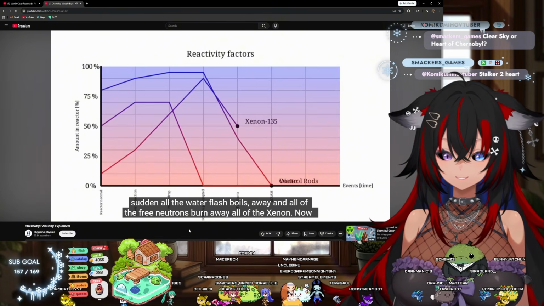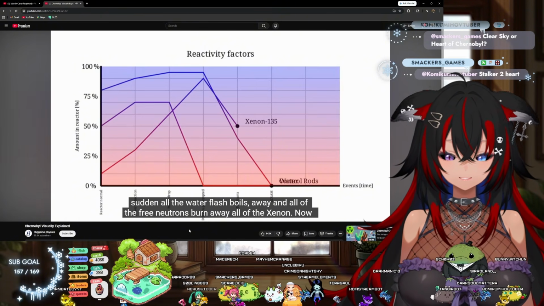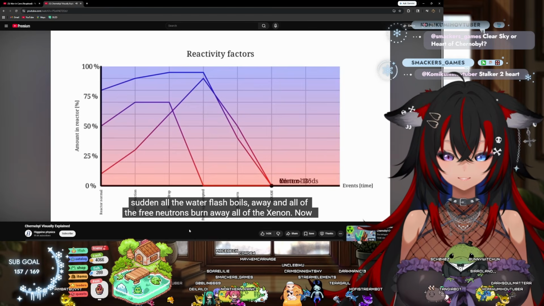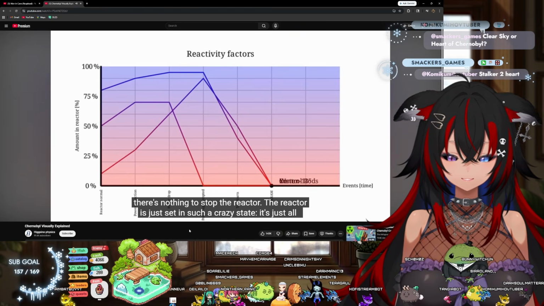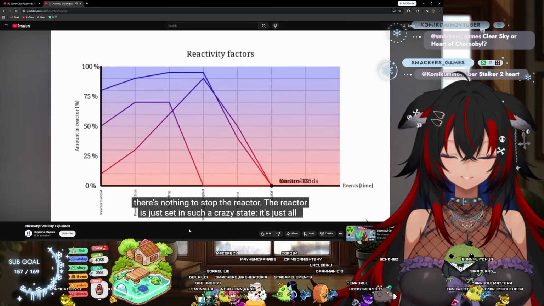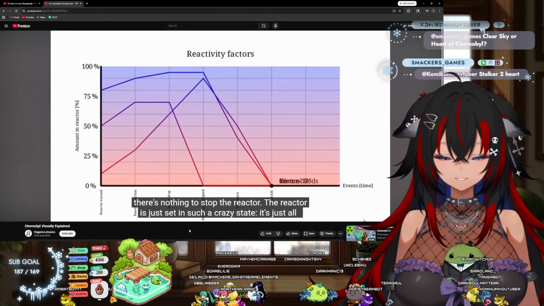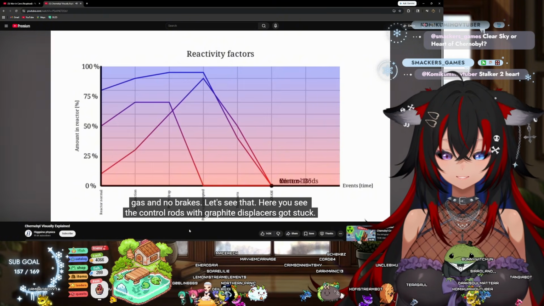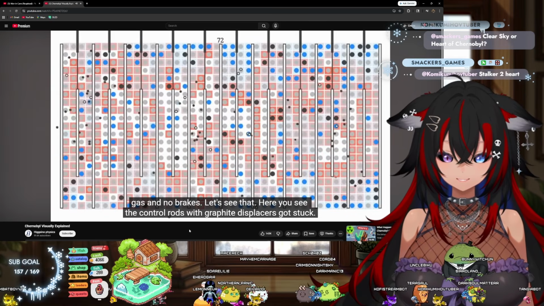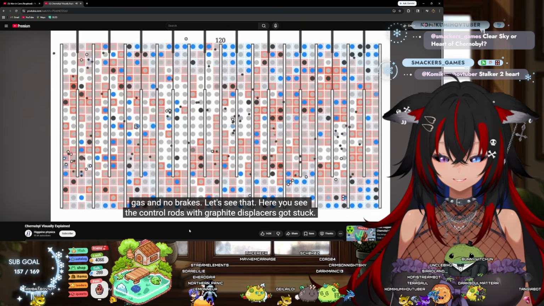And all of a sudden, all the water flash boils away and all of the free neutrons burn away all of the xenon. Now there's nothing to stop the reactor. The reactor is just set in such a crazy state. It's just all gas and no brakes. Let's see that. Here you see the control rods with the graphite displacers got stuck.